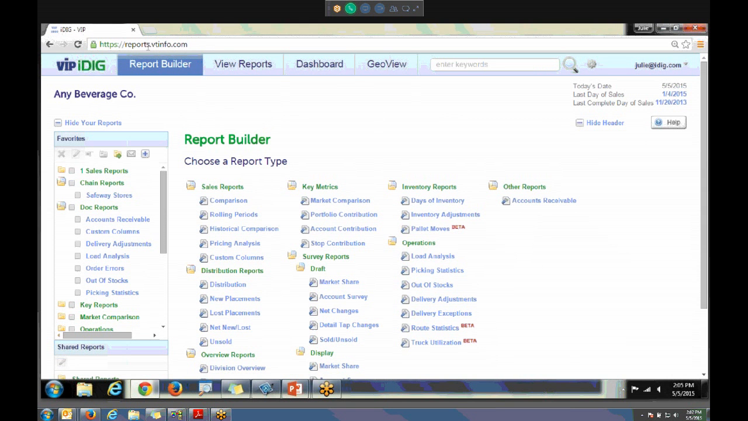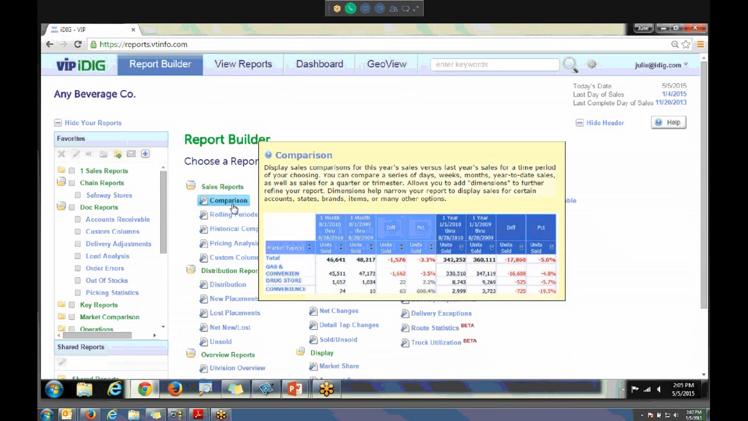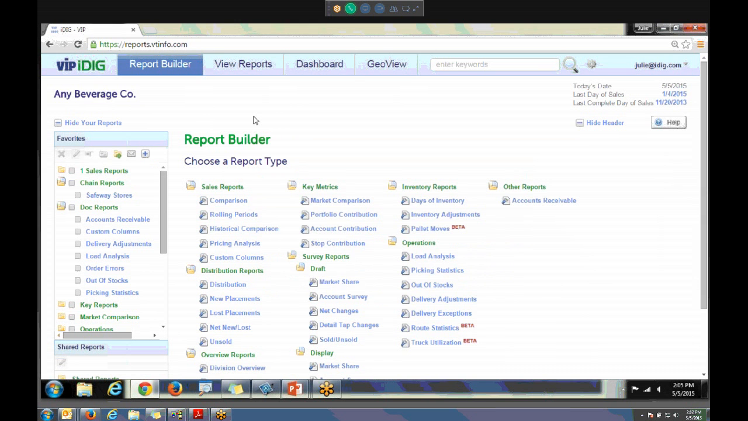iDig is a website. There's the web address for it. When you go to that address, it asks you for your username and password. You enter that information, and then you get into an interface that looks just like this. We've designed iDig to be very user-friendly, point and click, drag and drop, that kind of stuff. A lot of the tools and the icons within the application, when you hover over them, will tell you what that icon or report does for you. So we offer a lot of help along the way while you're working in the application.